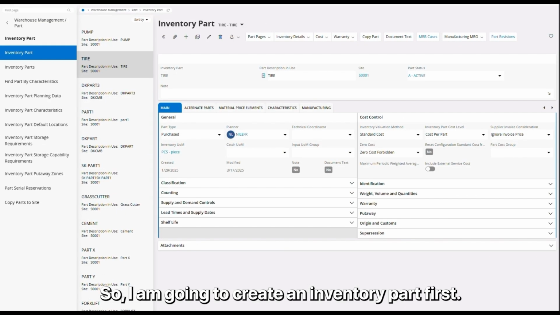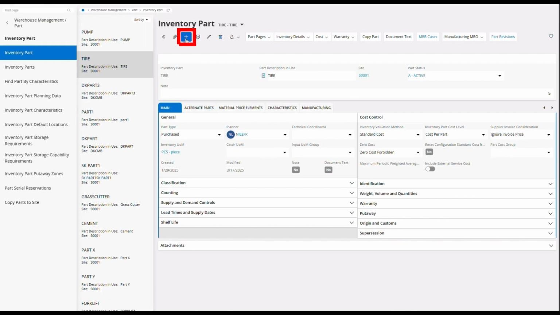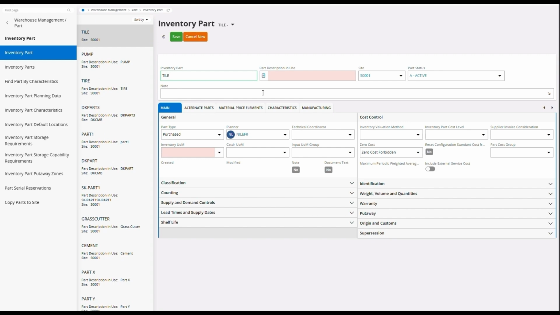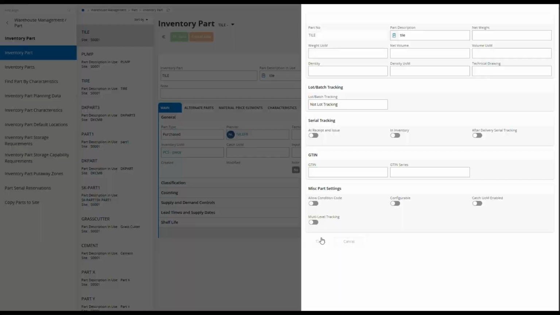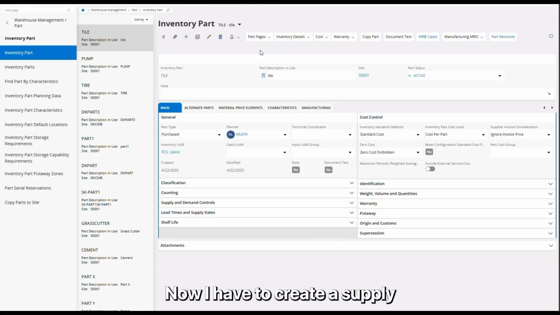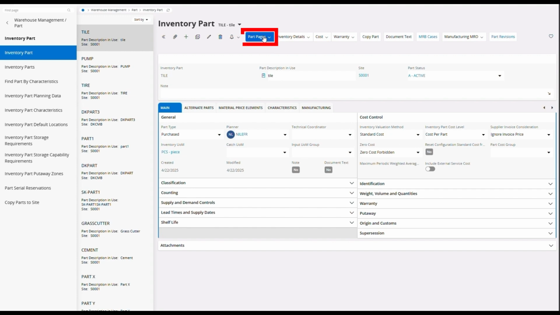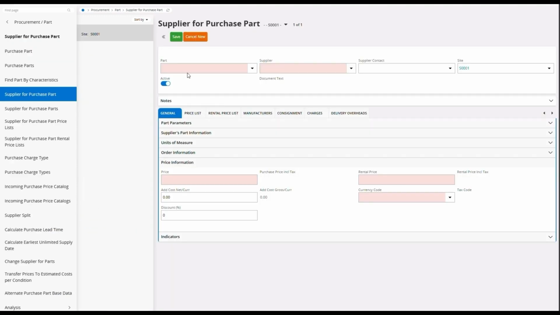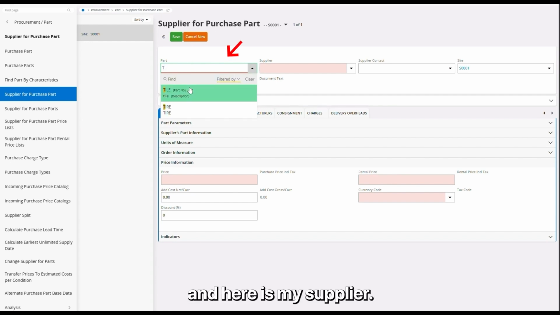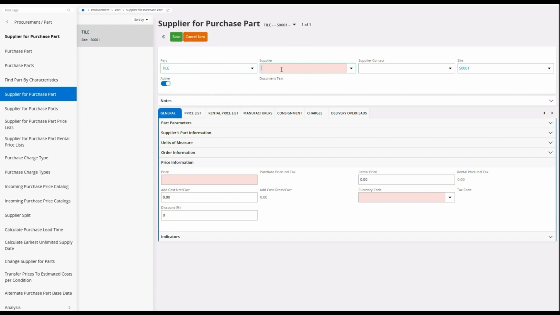So I'm going to create an inventory part first. Here is my inventory part. Now I have to create a supplier purchase part for this particular inventory part. Here is my part, and here is my supplier.